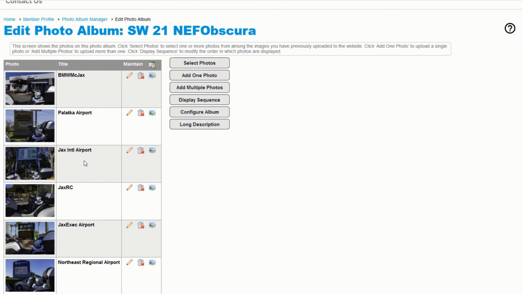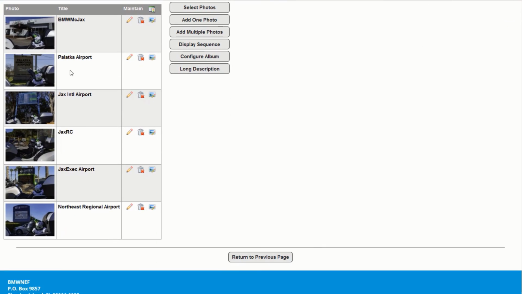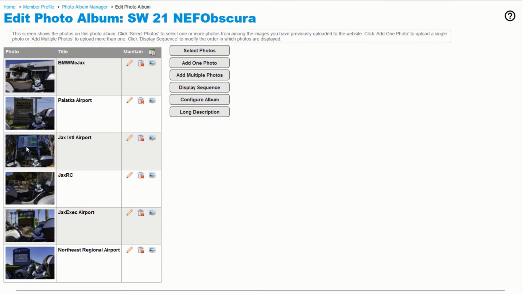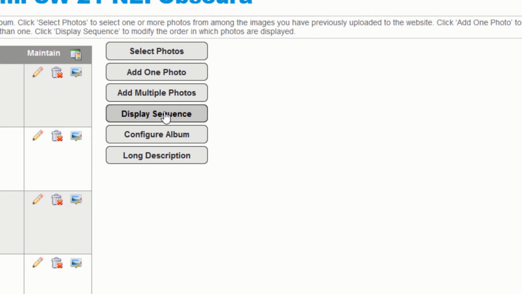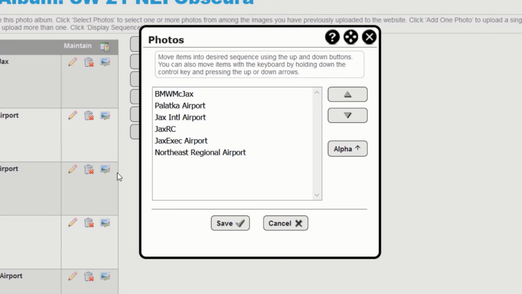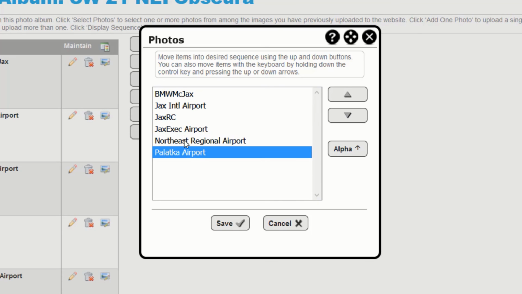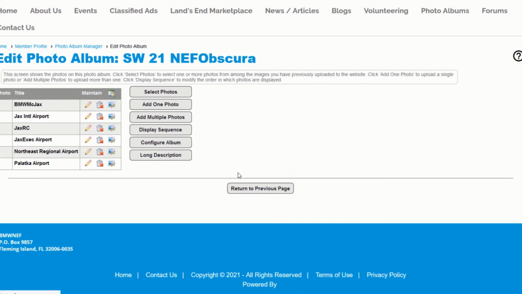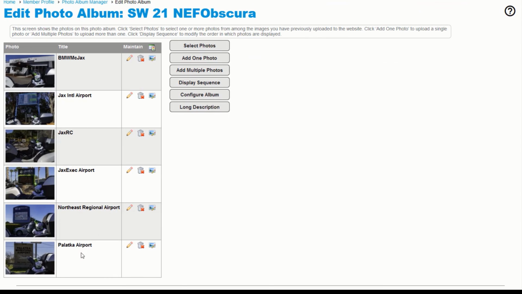And you don't have to do this, but what I wanted to do is put them in order, the way that they would go on the ride. So if I wanted to put them in clockwise order, I would go to display sequence. Now, after the dealership, which is the first one, the next one up would be Jax International Airport. We could take Palatka and move it down to the bottom. That's the last one. Northeast Regional is before that. Jax Executive is before that, and Jax RC. So they're in order. So when I save it, it reshuffles them into that order.